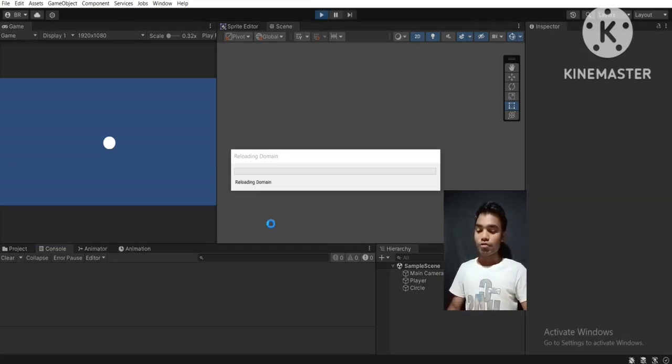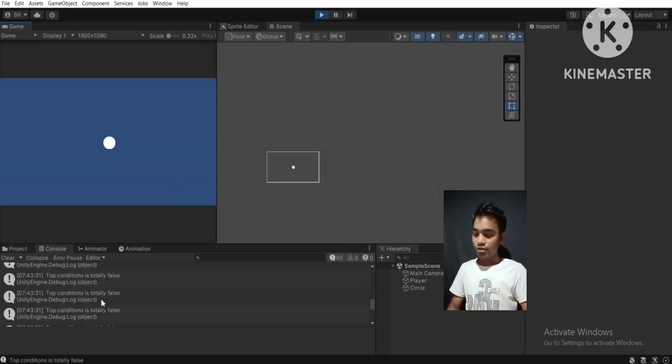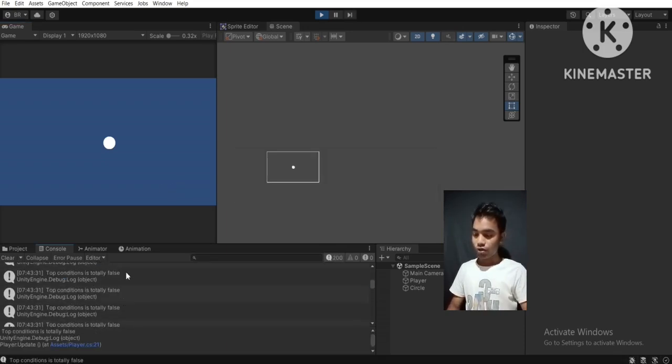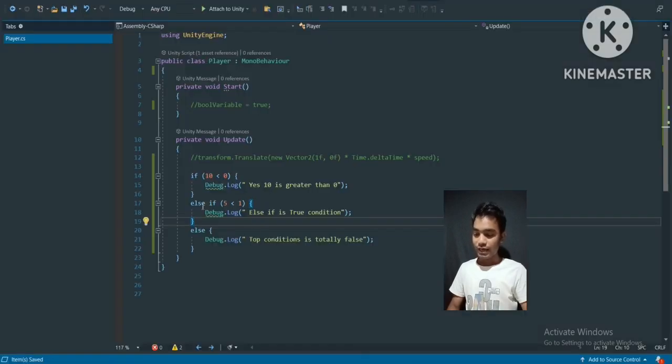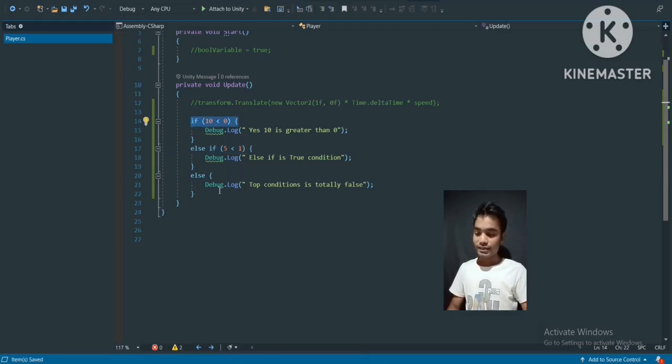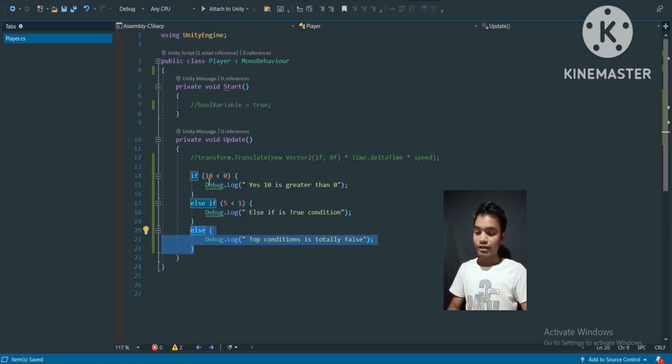In between the brackets you need to pass a condition which should be true. And as you can see, top condition is totally false. This else condition is running because this else if condition is also false, and this if condition is also false. So that's why this else condition is running. We use if and else if to do something, or else. So that's the catch.